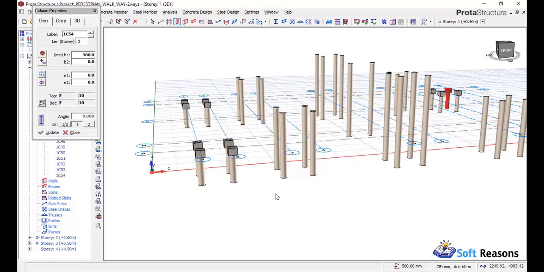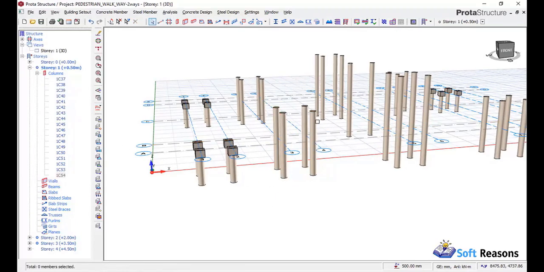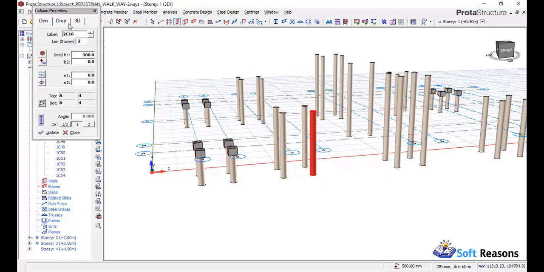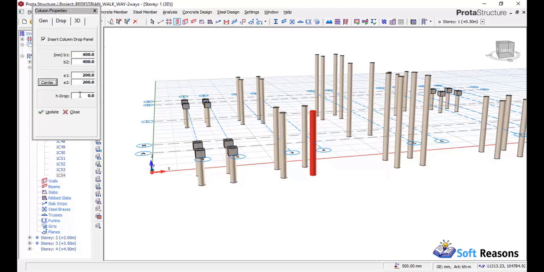After I am done with that level, the same thing is applicable to the next level. Close this dialog. Okay, click on this column, right click, click on the property, and then go straight away to drop, insert drop, and we will have a drop of 400 by 400. Center, the drop height is 350. Update to have that.